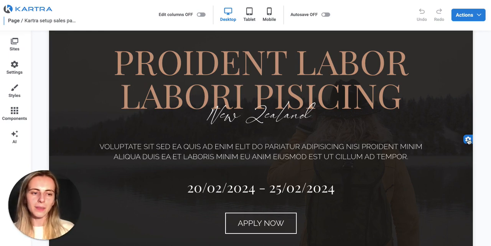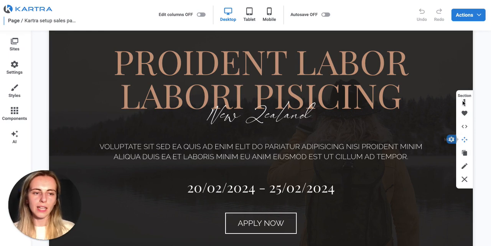This little gear icon here also tells you that it's section 1. It's always in the very middle of a section. But when you click somewhere, you typically see that popping up as well. Let me first go through those options. So for example, you can also save a section as a favorite.